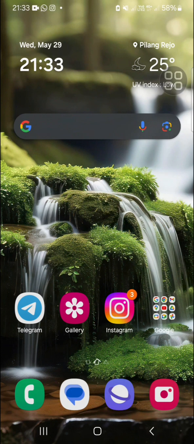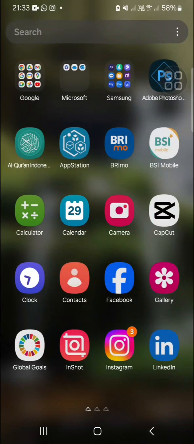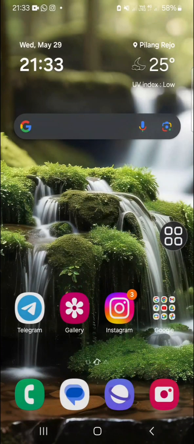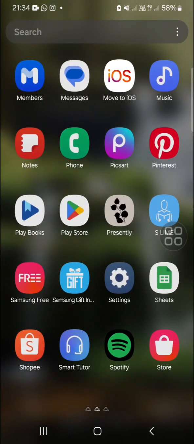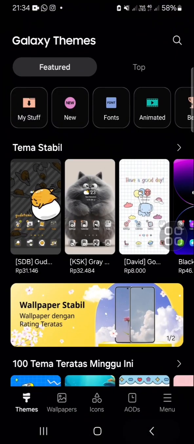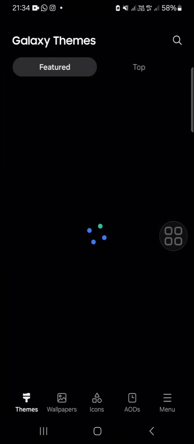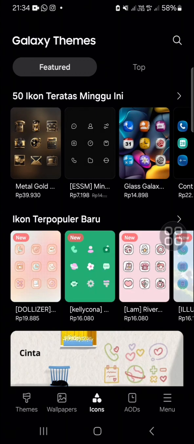And the second one, I'm going to show you how we can customize our app icons. I think these app icons look kind of boring as well, so I'm going to change them. To change the app icons, we can go to our settings and open Galaxy themes. Then click on Icons, and you have to search for the app icons you want to apply. Here I have downloaded some app icons.